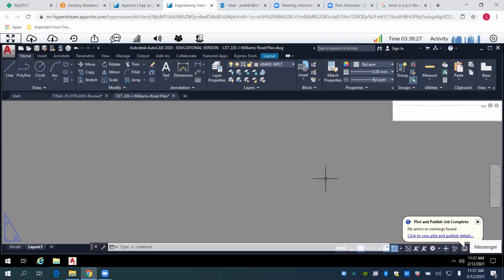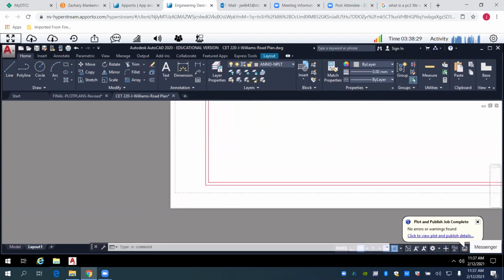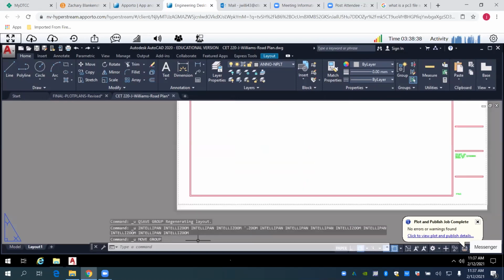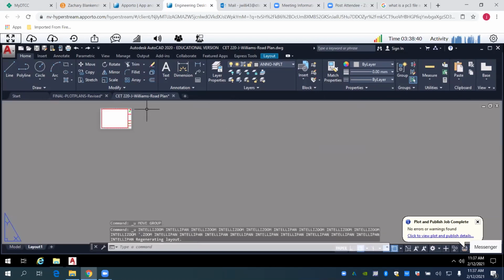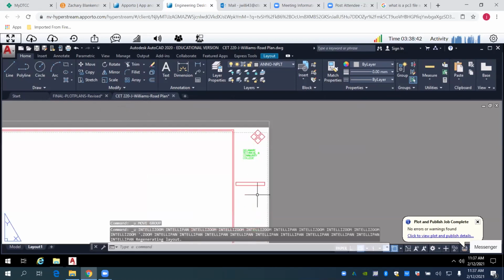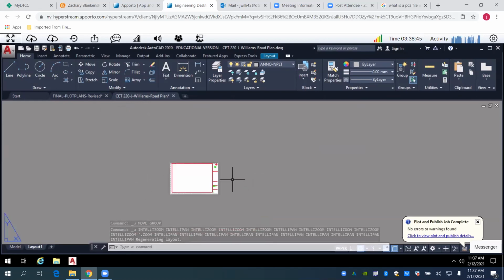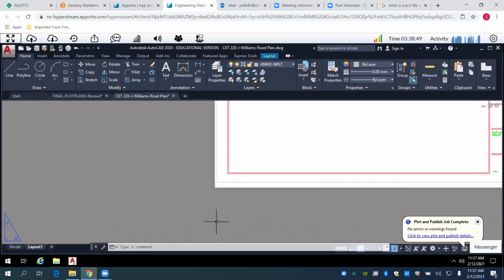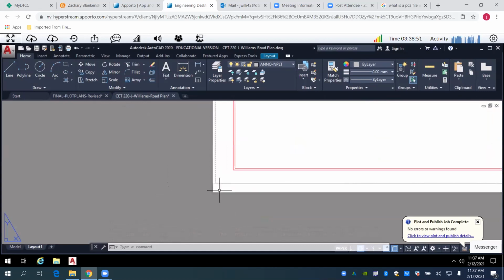Let me go back. Can I go back? Control Z, Control Z, see if I can go back. Let's see where I am. Good. All right, I want to move it so that this dotted line here at the lower corner is at the actual lower corner of the sheet right there. That's how I moved it.